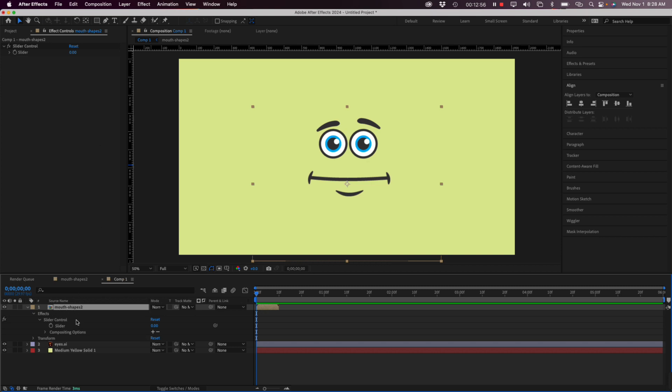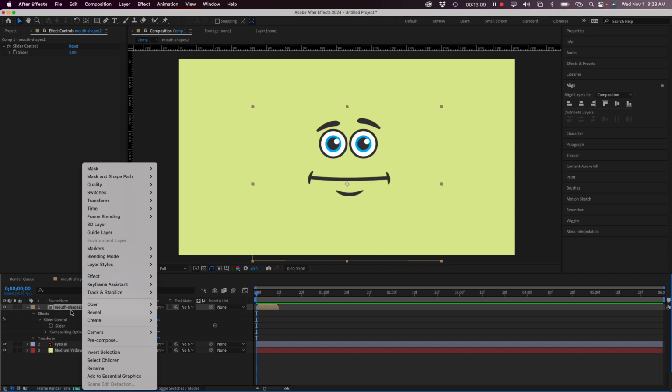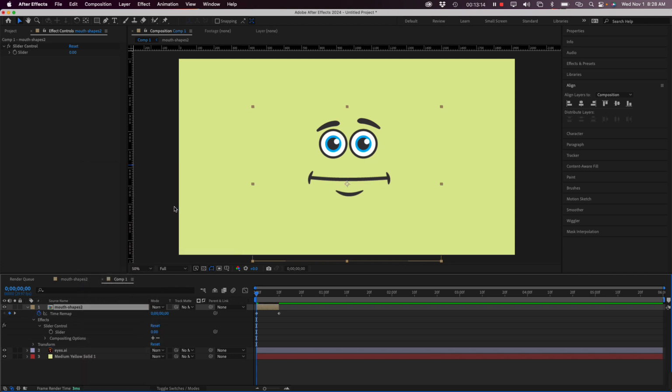And then the second thing we need to do is that we've got each of these poses on individual frames. So we want to remap how that behaves. So I'm going to right click on my mouth shapes and go to Time. I'm going to enable time remapping. And it comes in with the stopwatch active.